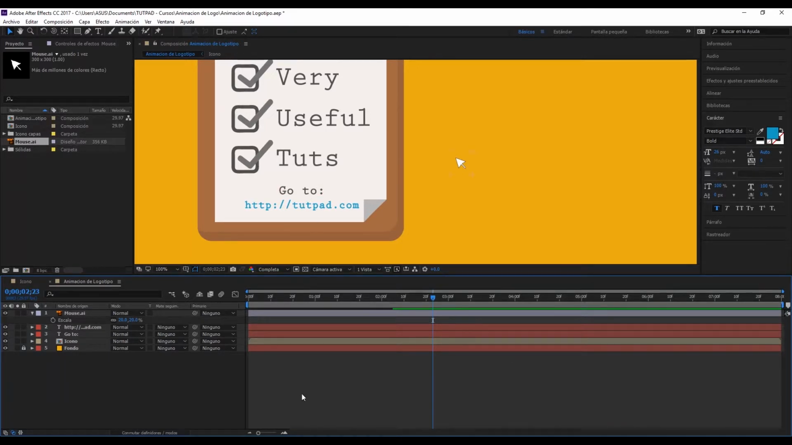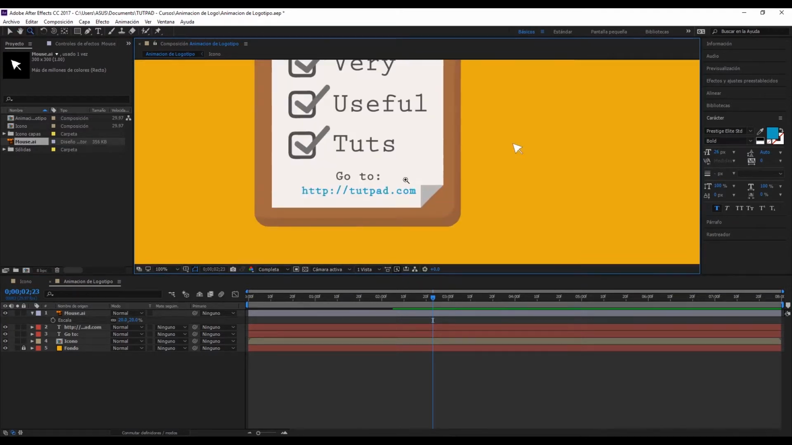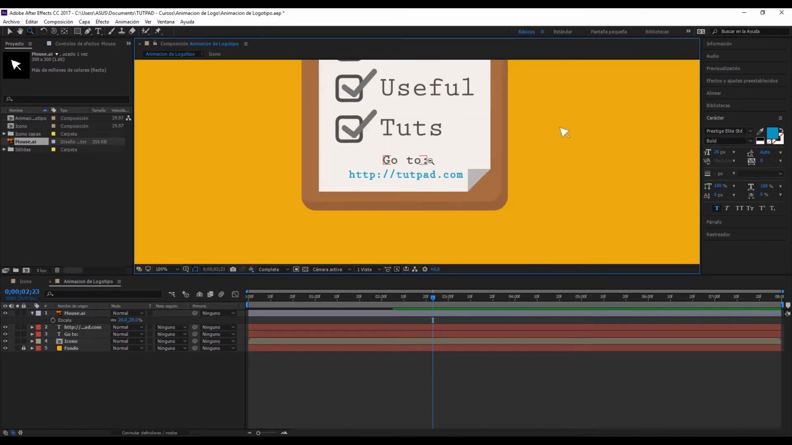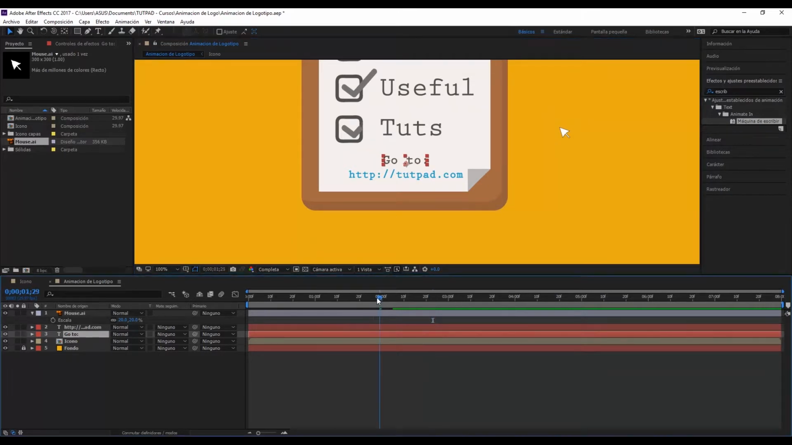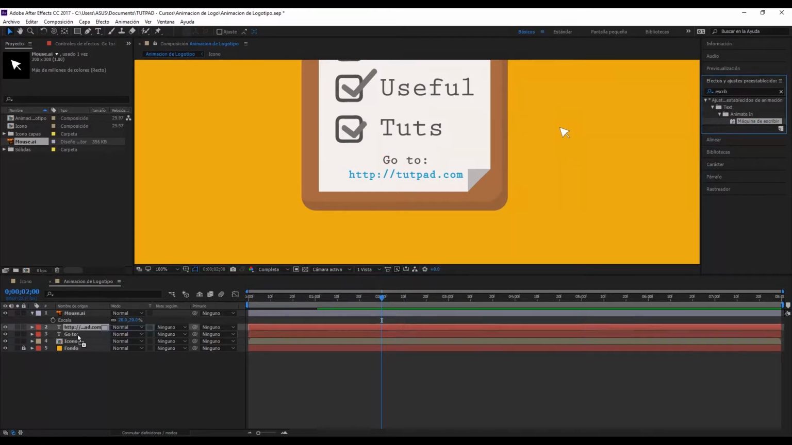So we're going to animate the Go To and Tutpat text. Go here to Effects and Presets and type in Type in the search bar. And here you see the typewriter effect. Click on Go To and we're going to place the animation around here on the second. Drag the effect and place it on top of Go To.